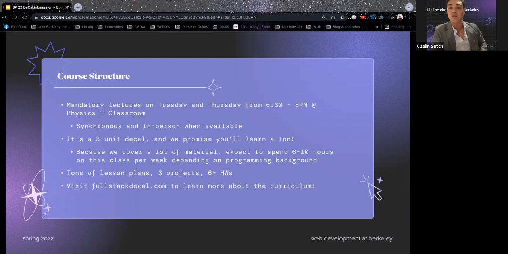So we have lesson plans for almost every single lecture. And when there's not a lesson plan, then we're working on a project. There's 3 projects that you'll build throughout the semester, as well as 6+ assignments and homeworks and a couple of labs. You can view the curriculum on fullstackdecal.com. So if you want to perhaps take a look at it in advance, you can do that.